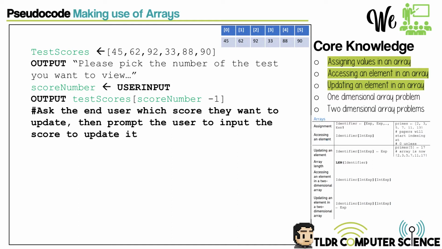Now, let's build on this a little bit. Ask the end user which score they want to update, then prompt the user to input the score. So let's do the bit of update. First of all, we want to ask the question output, and we do the question.